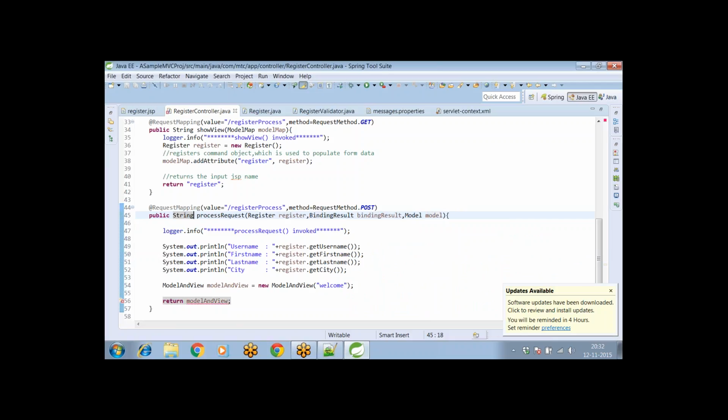The first parameter should be the command object which holds that form data. The second parameter will be the binding result object. Okay, let's see what it is. And the third parameter will be the model object here.